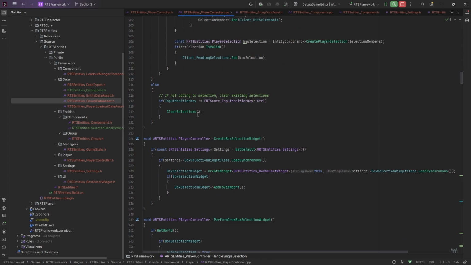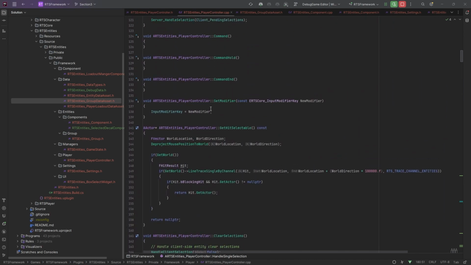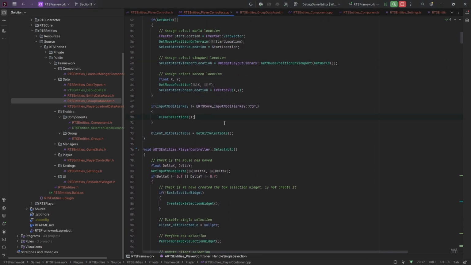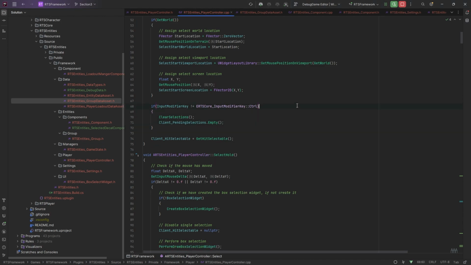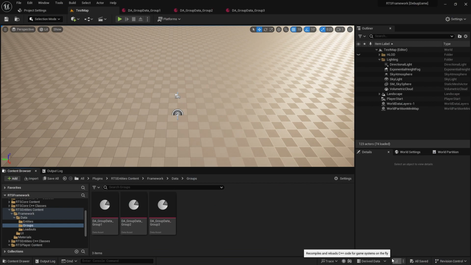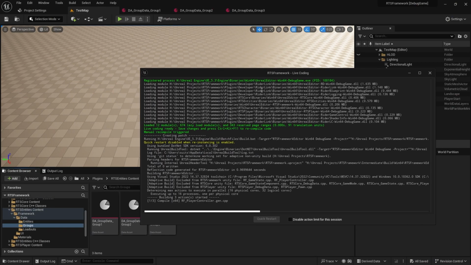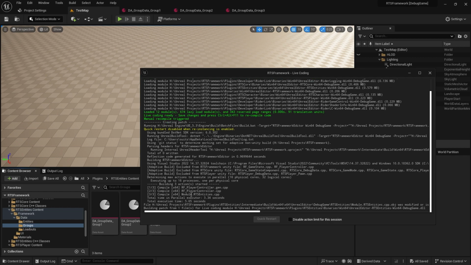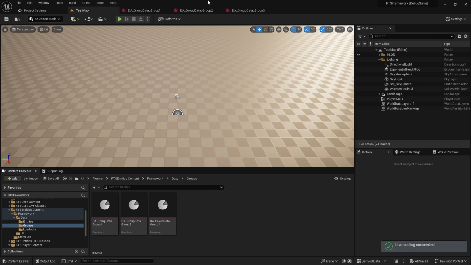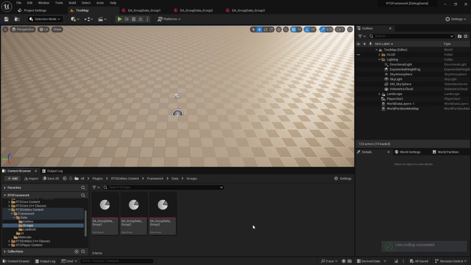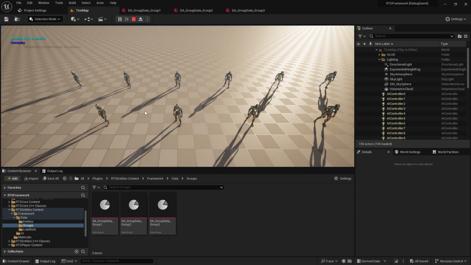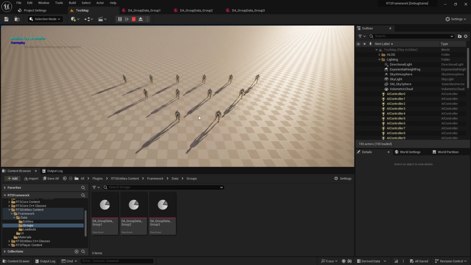I think what's happening there is I took that clear pending selections out. I think I need to add that in the select in here. I think that should fix it. Oh, that's building more stuff because I changed the data asset. That didn't break things. Yep, that fixed that. Cool. Right, where were we?